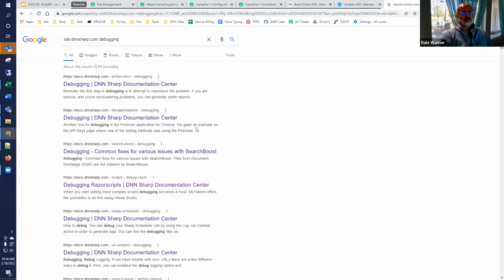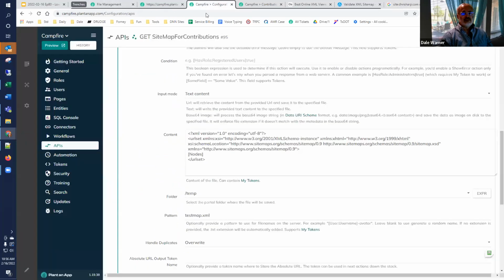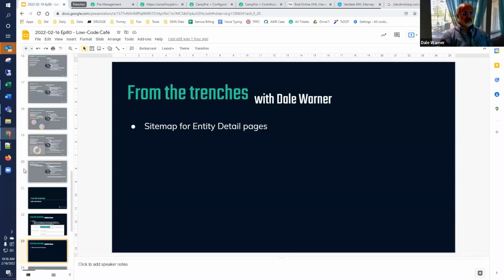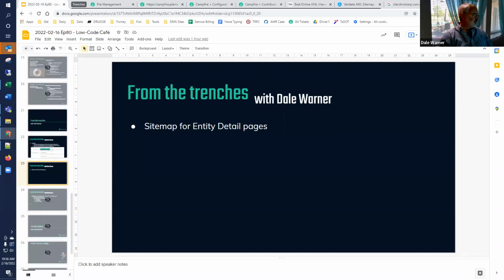So a couple of different ways to do a sitemap. Again, this is done in Campfire. So for anybody who's participating in Campfire, you can take a look at it directly, and you could export this API and modify it to suit your needs. It's called sitemap for contributions, or if you're watching the video, you can recreate it based on your needs. With that, that's the From the Trenches segment today.